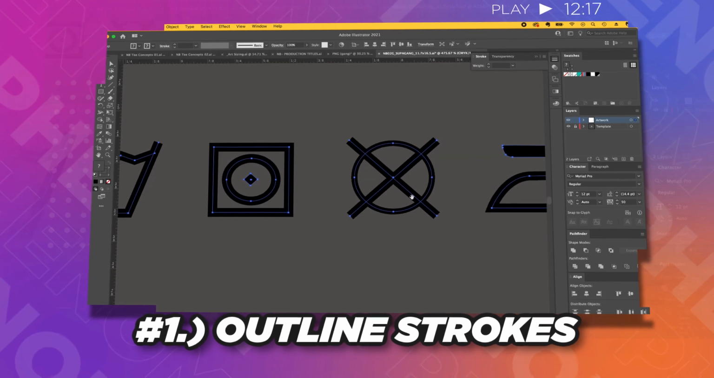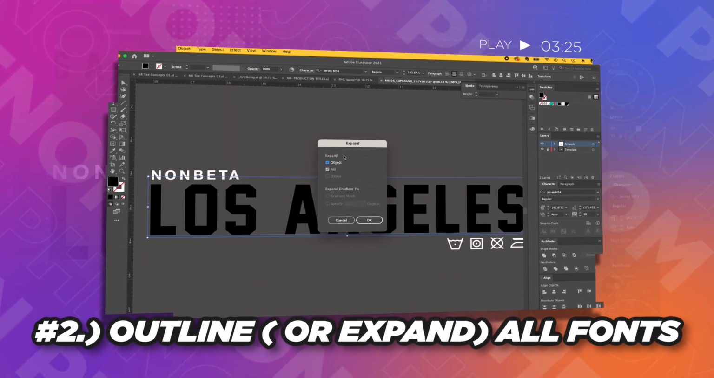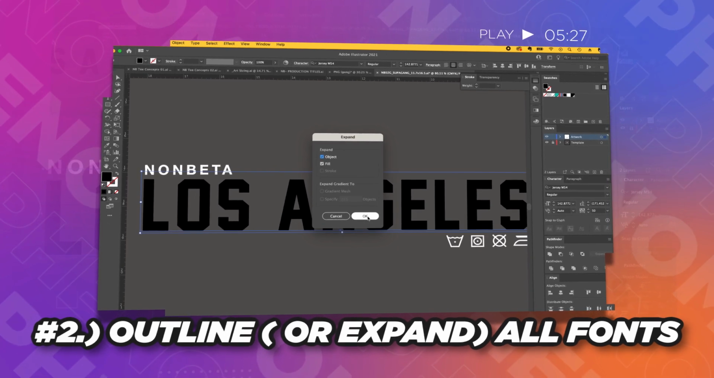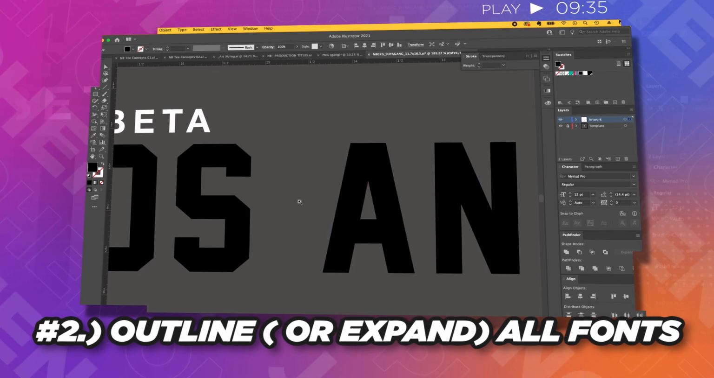And number 2, you wanna make sure all your fonts are also outlined or turned into shapes. You do not want them to be live fonts. You want them to be vectors or shapes so that there's no confusion.